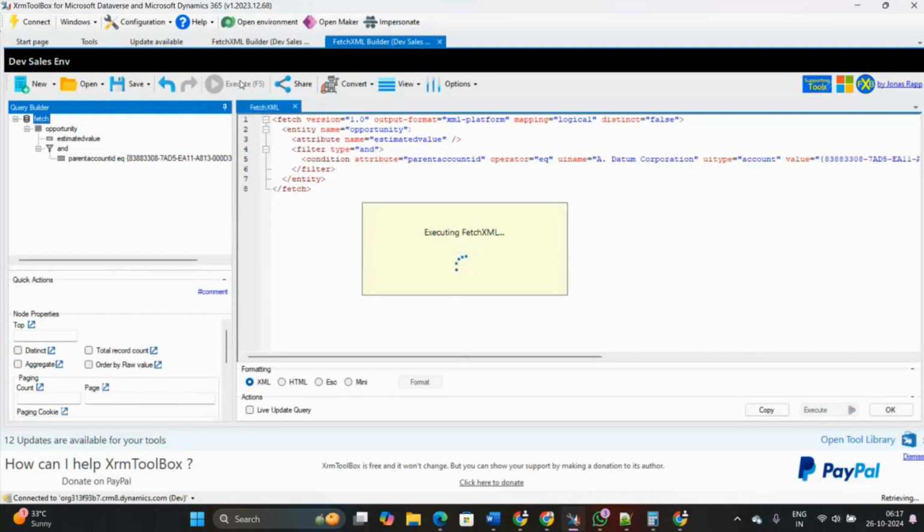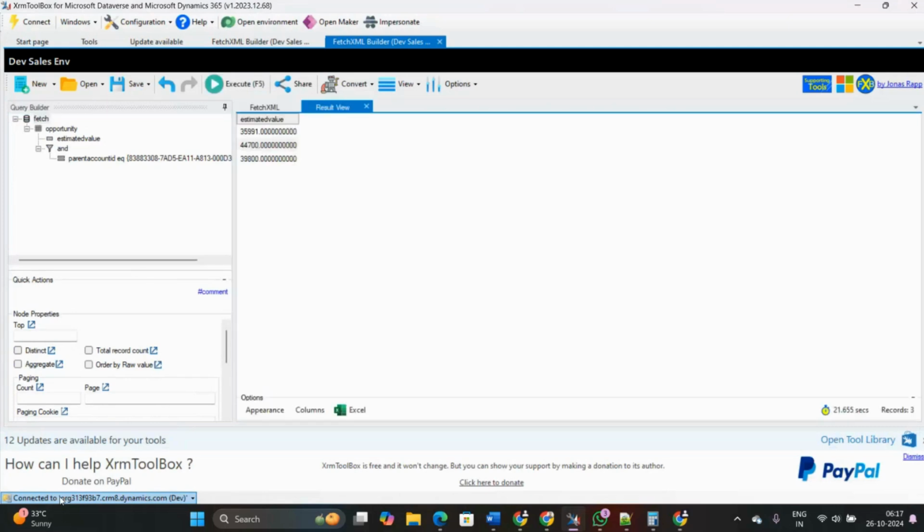Now simply click on the execute button. F5 also you can use from the keyboard, it is a shortcut key. Let's wait for a few seconds. Make sure that you are connected to the correct organization before checking, because sometimes you might be checking in a dev, UAT or production environment, and it's different. Here you can see I am getting the estimated values: first record, second record, third record. I want a clubbed value for Edatam Corporation: how much is the estimated summation value, and how many records are there.